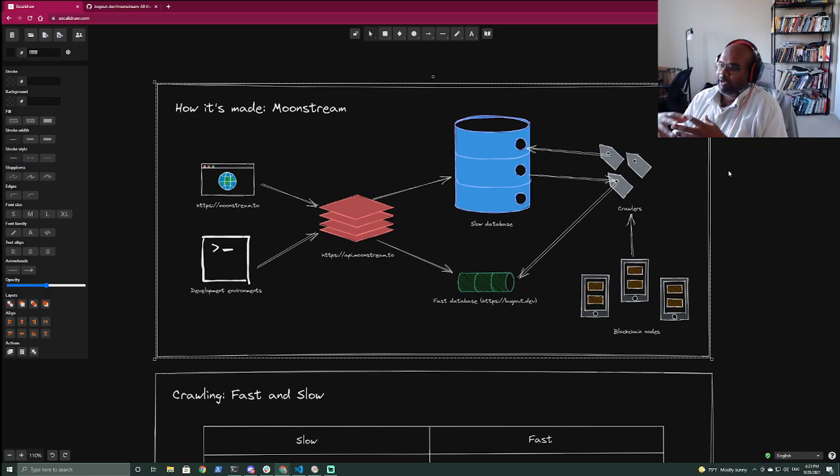So we supplement all of the information over there. So really, the crawlers are the heart of Moonstream. The quality of the data, the availability of data, everything depends on how good these crawlers are.